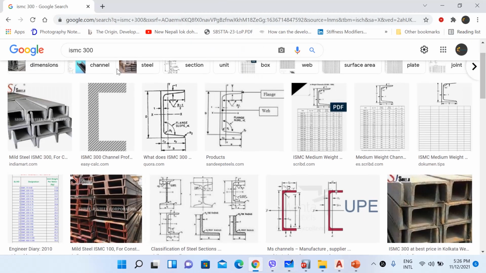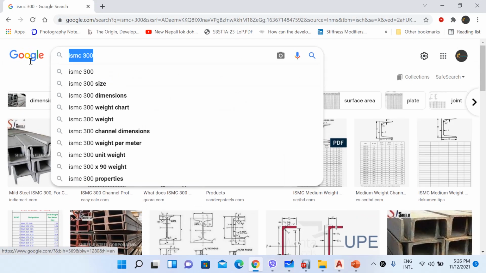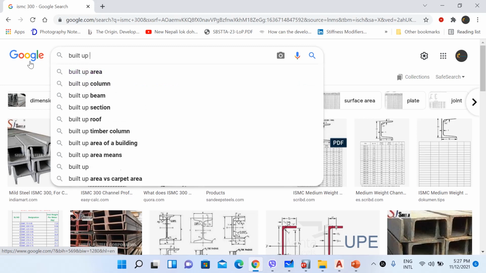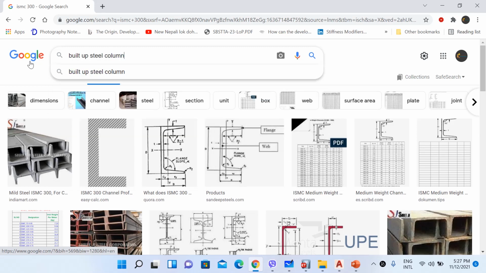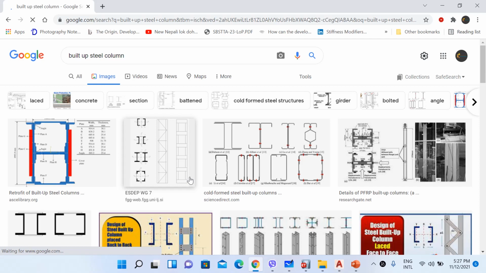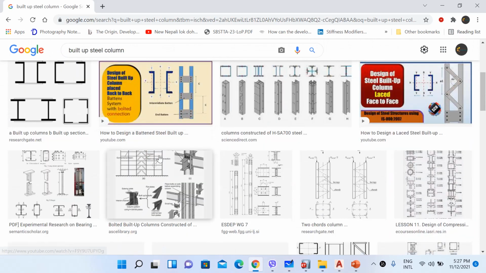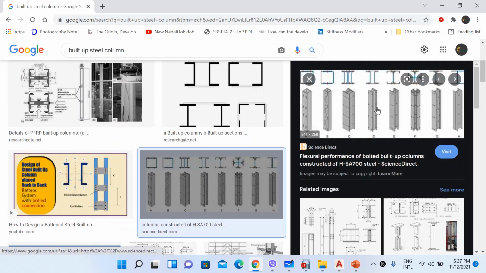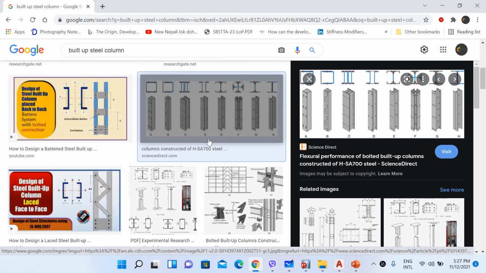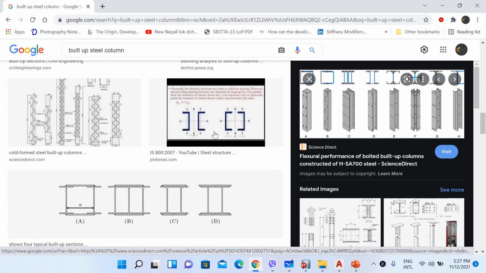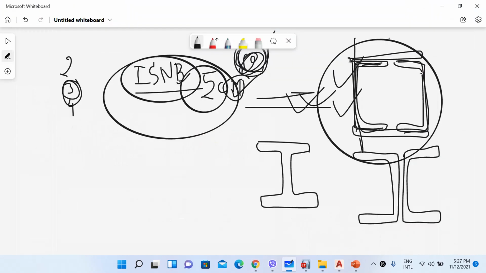Let me just go to Google and search for built-up steel column. You can see in this diagram, all of these are built-up column sections, and these columns have used I sections and these have used channel sections. In this way you can create built-up column sections to be used in our structure.